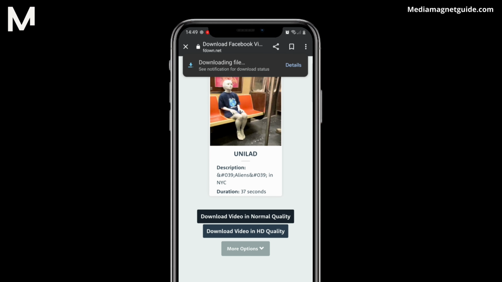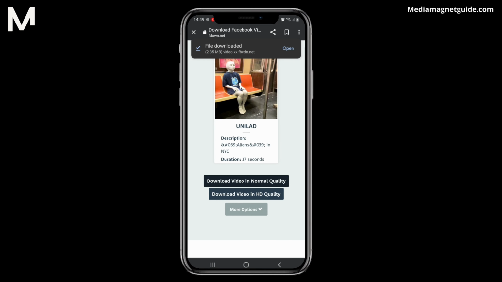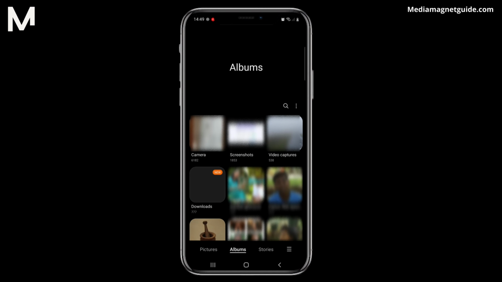Once the video is ready for download, you'll see a download button. Click it to start the download process. The video will be saved to your device, and you can find it in your Downloads folder, usually in your web browser or file manager app.